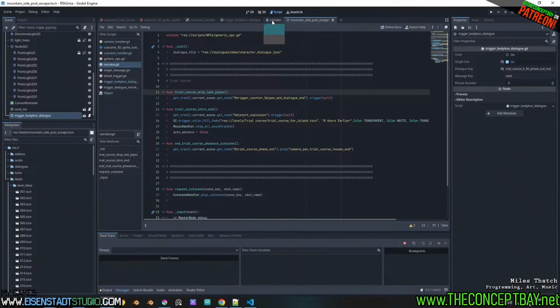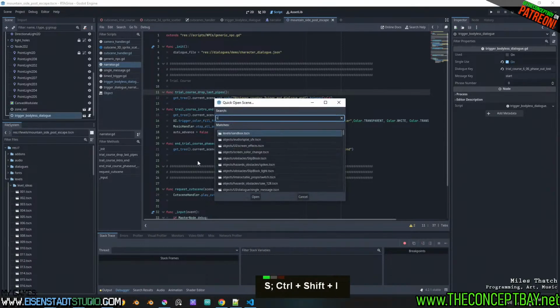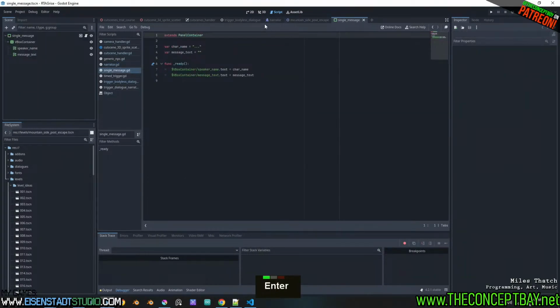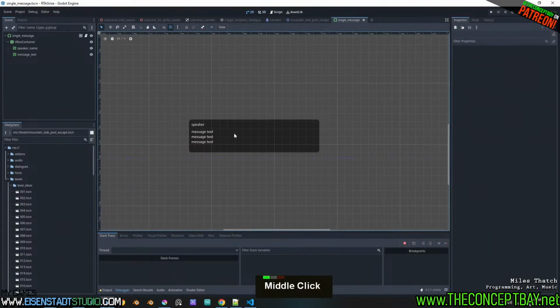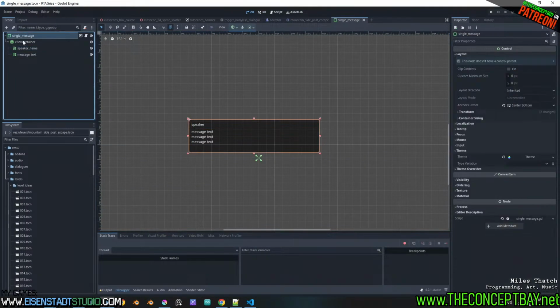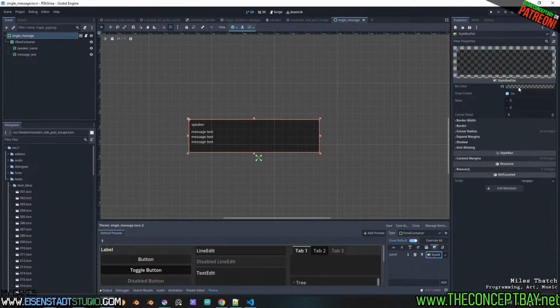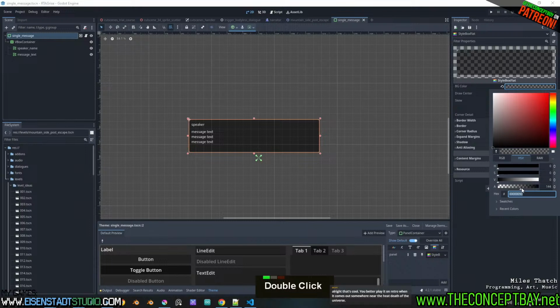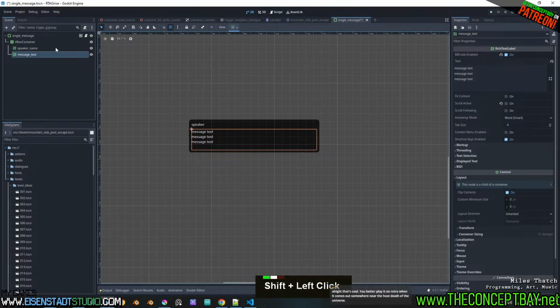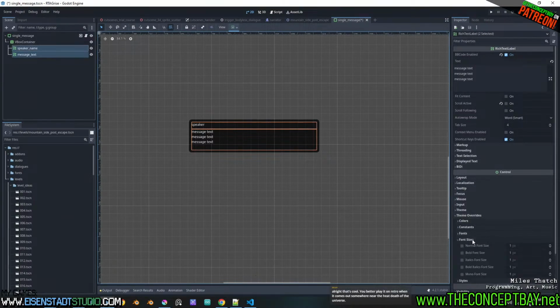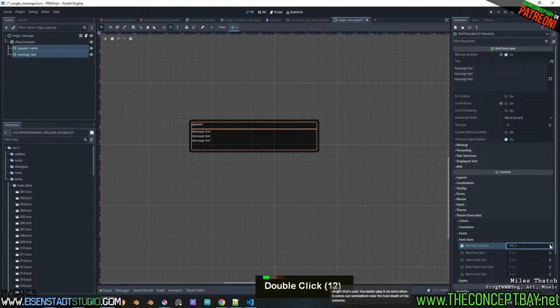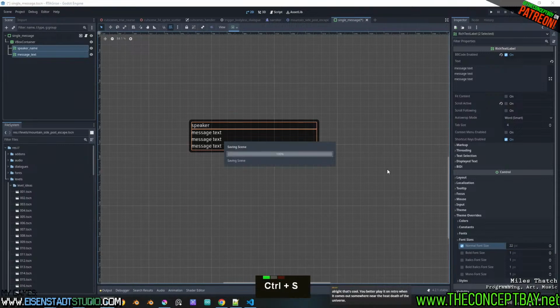Now, single message. I think we need to do something about the legibility of the text. And the size of the text, I think.